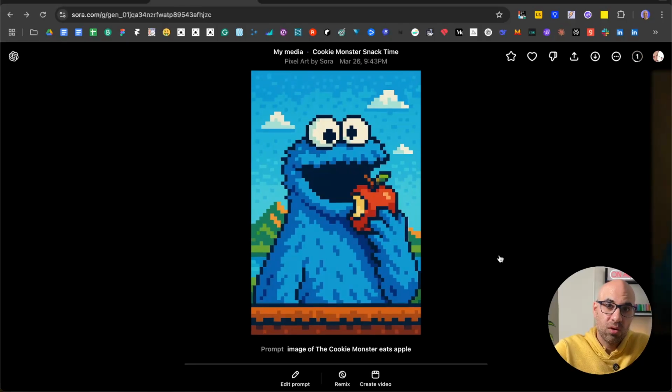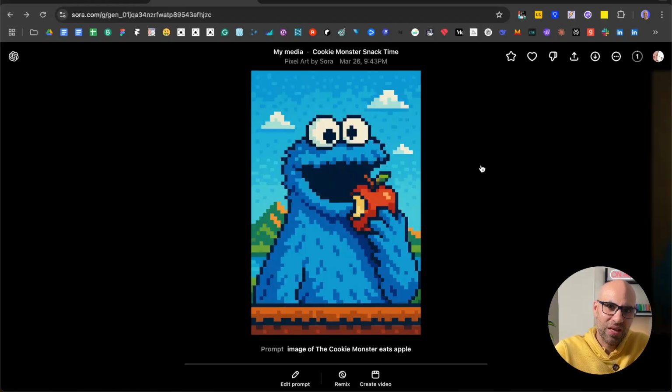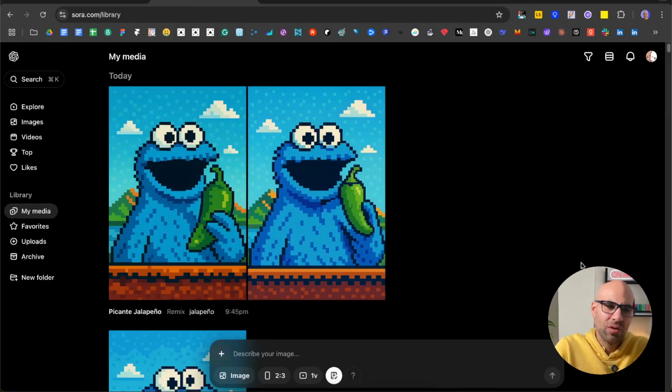In the meantime, while it works, just let you know that you can create a video from it or edit the prompt, as you can see here. So one moment, let's see the final result of the jalapeno with the Cookie Monster. It finished the work, as you can see here, 2 images of the Cookie Monster eating jalapeno. So this is all for this video.